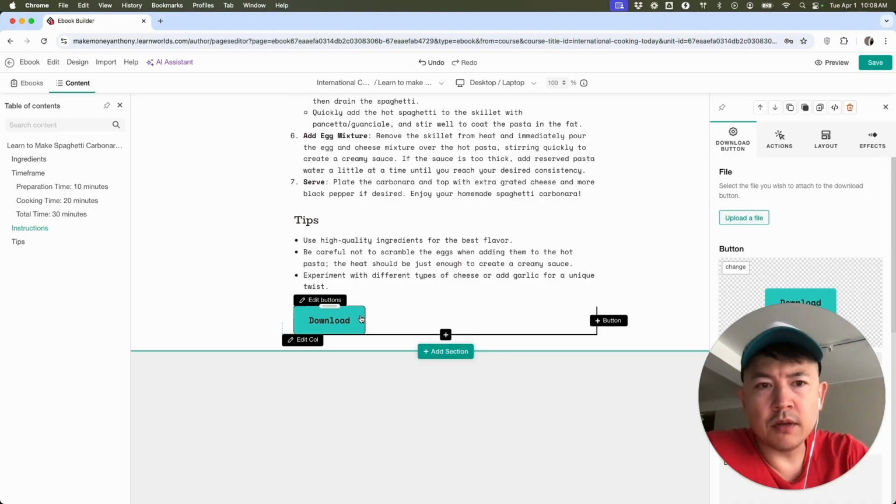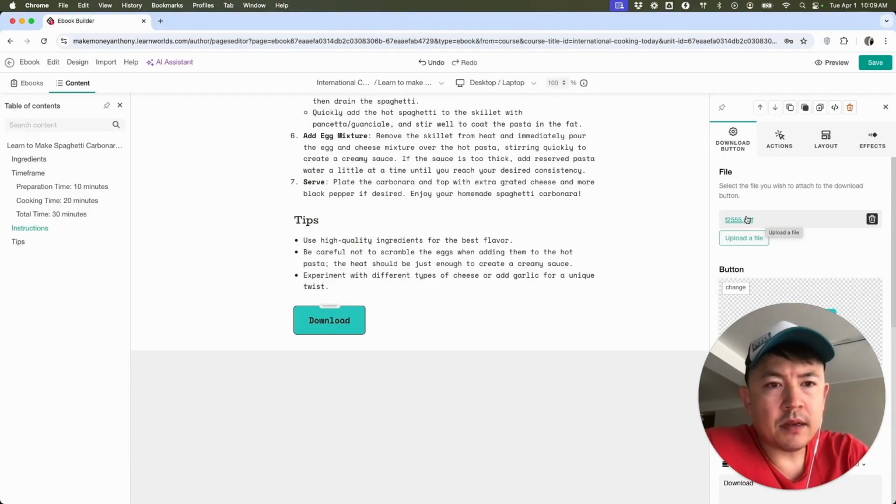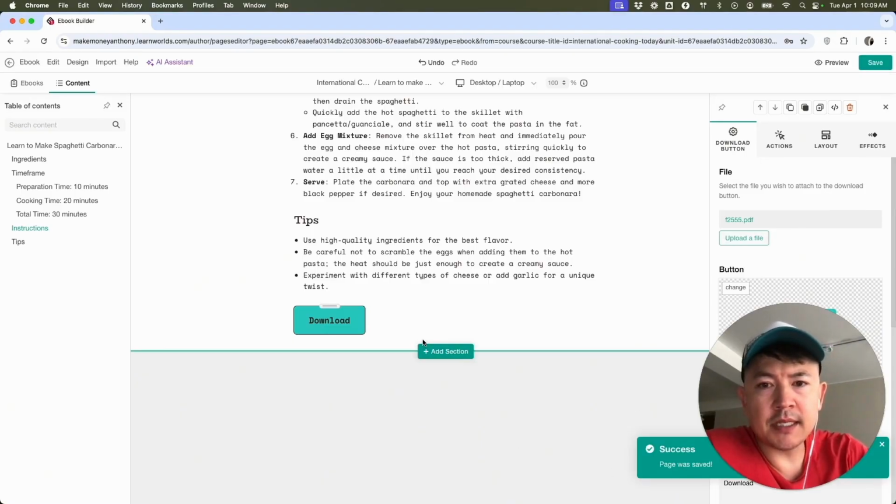So when you click on download, here to the right, you're going to see this option menu, and you want to click here, upload a file. Okay, I grabbed a file. Now you can see the PDF right there. And we're going to click on save here on the top right. Okay, now you should see this pop up, success saved.